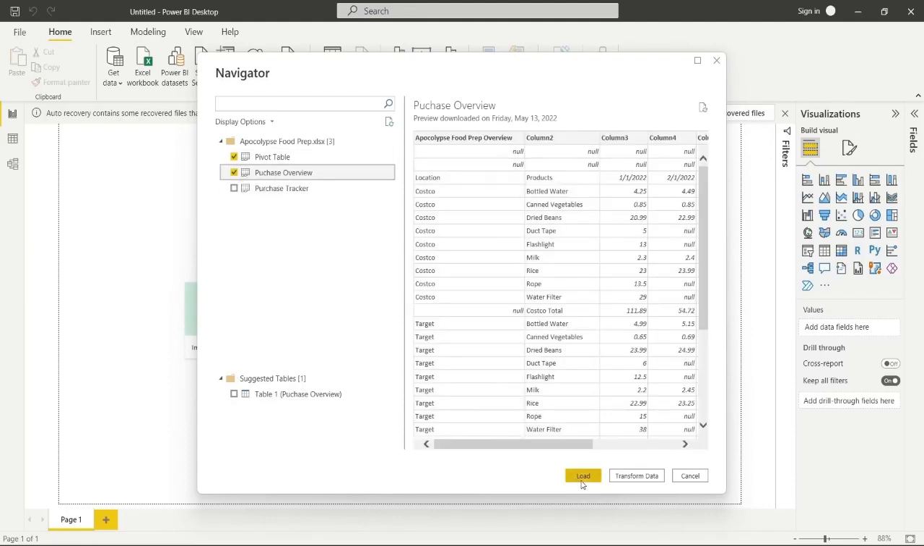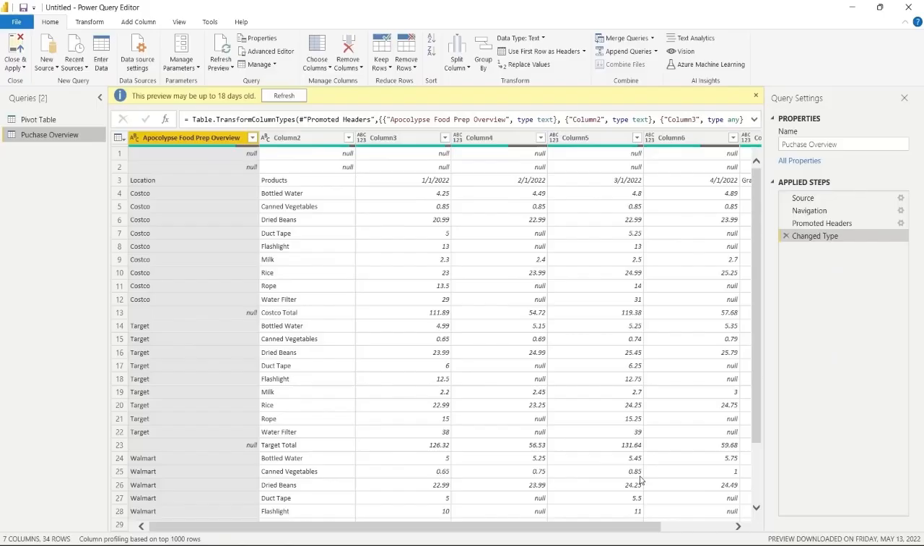Now we could just load it, or we could transform it. And we're going to click transform, and that's going to bring us to Power Query. So let's click on transform data. So now really quick, before we jump into working through this and transforming it, I want to show you what the Power Query editor looks like.